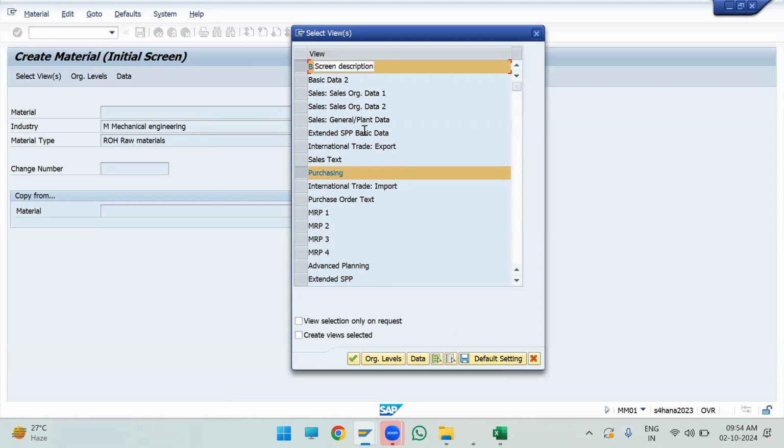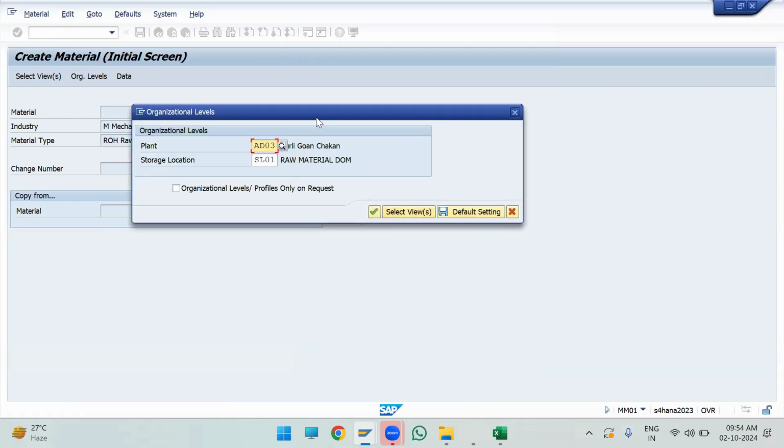Next one is the organization level. I already told you materials are created at plant level. So for which plant and which storage location you have to create the material master, you have to enter here. So I am entering AD03 and SL01. Suppose again you are not interested in wasting time, enter the plant and click on the default setting, so next time this will pop up automatically. After that, click on continue.